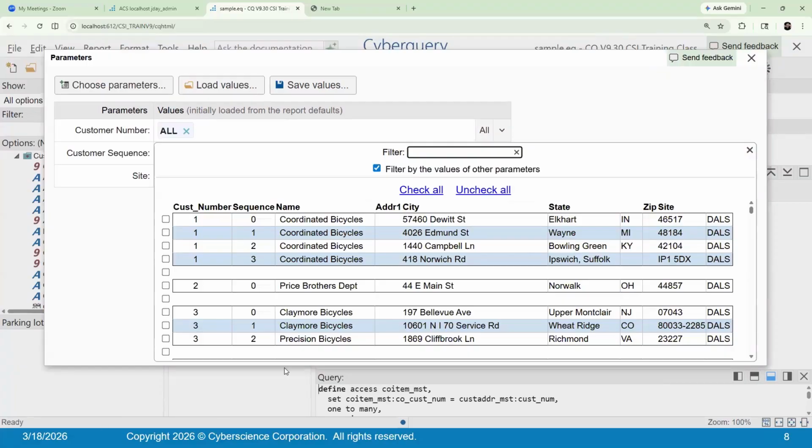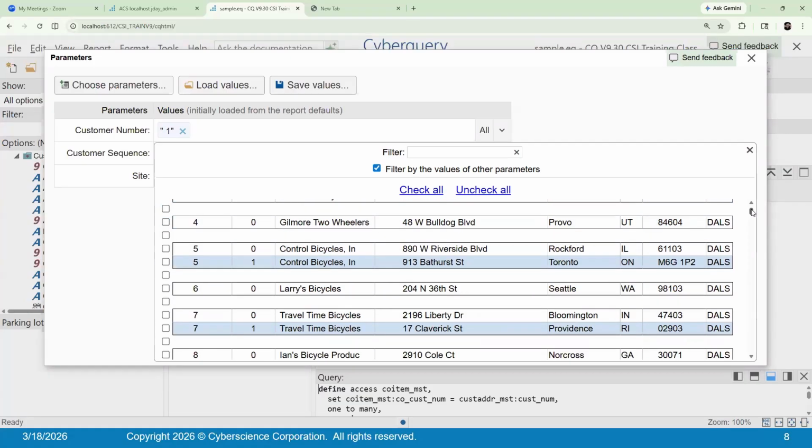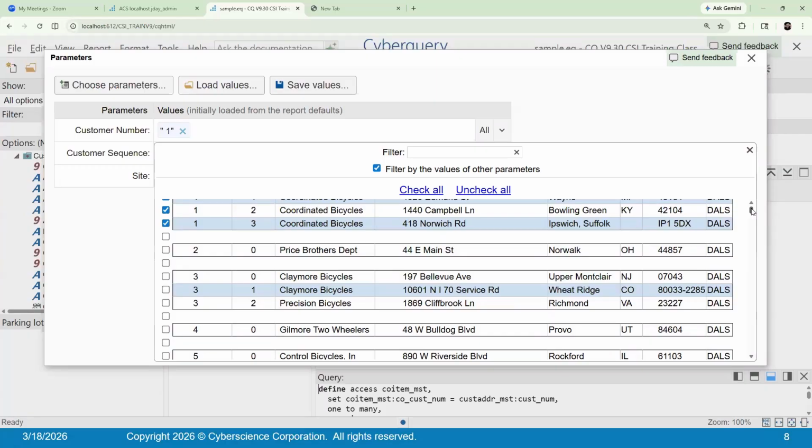So even though I'm prompting for customer number, I'm able to show the sequence, the name of the business, the address, the state, the city, state, and zip code, as well as the site. So, if I wanted these, I could do that. And notice, even though I've selected all of them, remember, this isn't the sequence one. I really only have to select one of them because the next input parameter would handle the sequence. But I could click another one here. So you'll notice 1 and 4 has been selected.